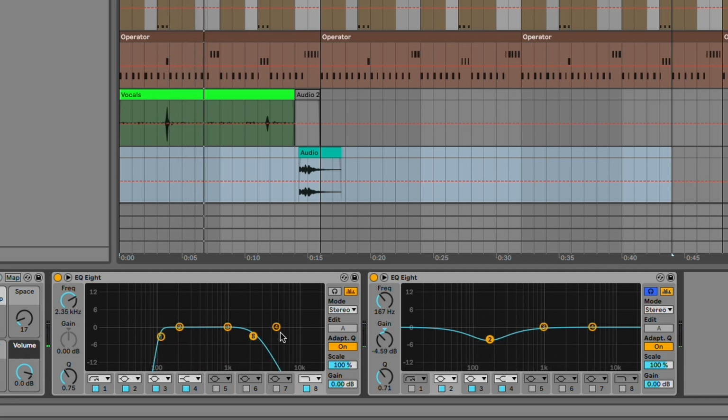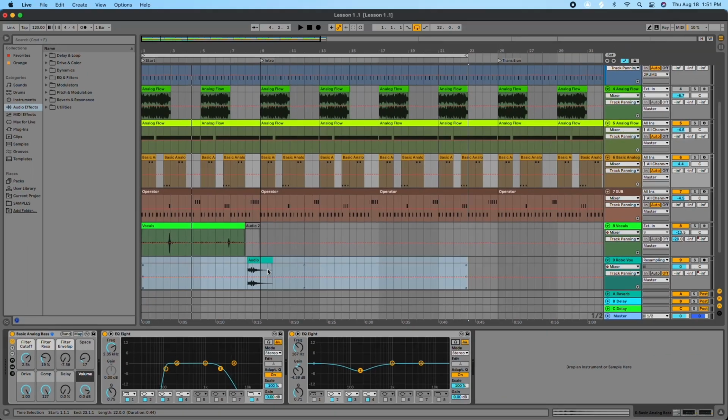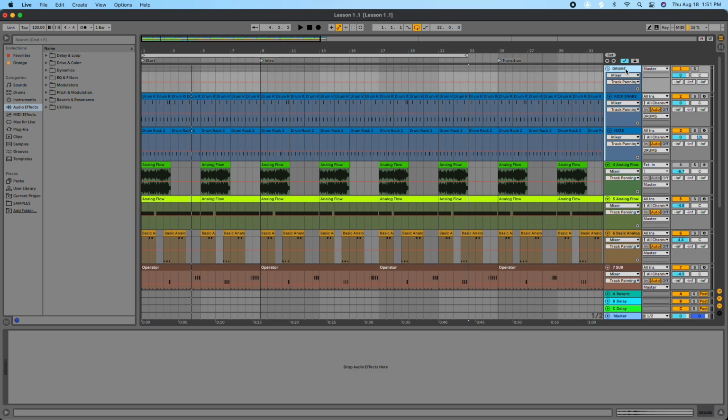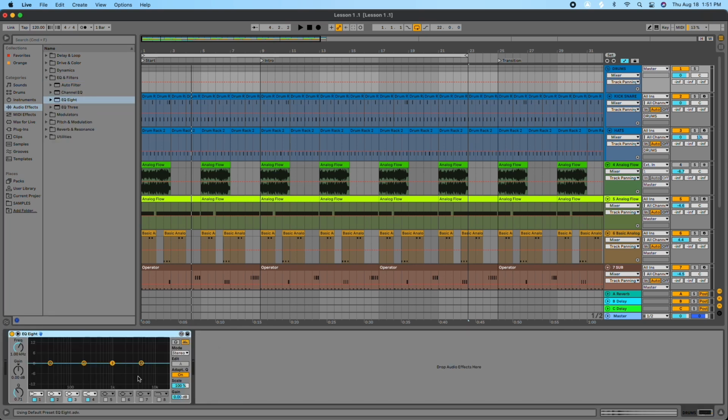I don't want to do too much because I actually kind of like the way it sounds right now, but you get the point, and experiment with that. You can also do that sometimes on drums. Throw a little EQ on the drums and just experiment.